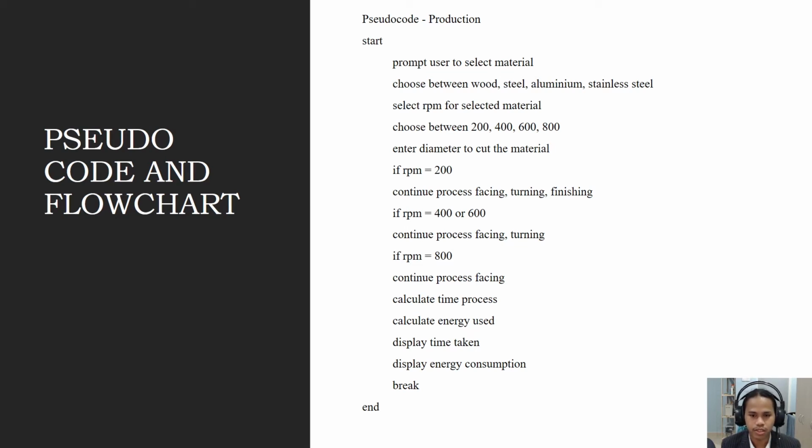If the user chooses RPM equal to 200, the program will continue to the processes of facing, turning, and finishing. But if the user chooses 400 or 600 RPM, the program will continue with facing and turning. Lastly, if the user chooses RPM equal to 800, the program will only continue with facing.